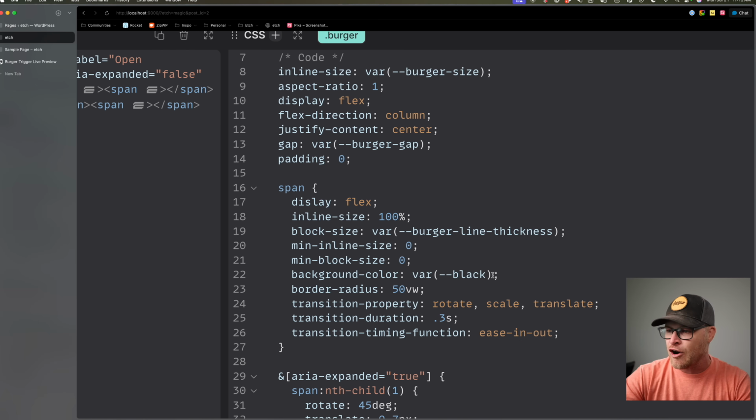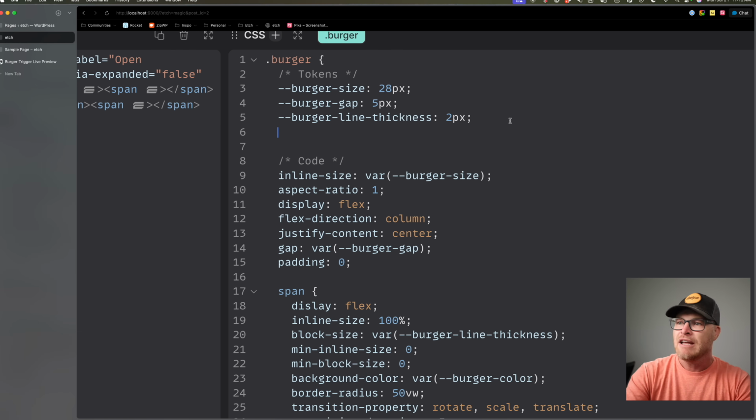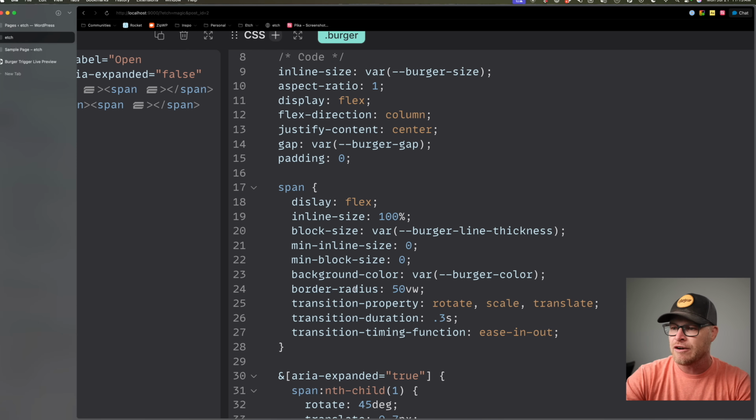Then we have our background color. What is that? That's going to be our burger color, okay? We're going to come up here, and we're going to say burger color. Drop in that black token, okay? Border radius, 50 VW.